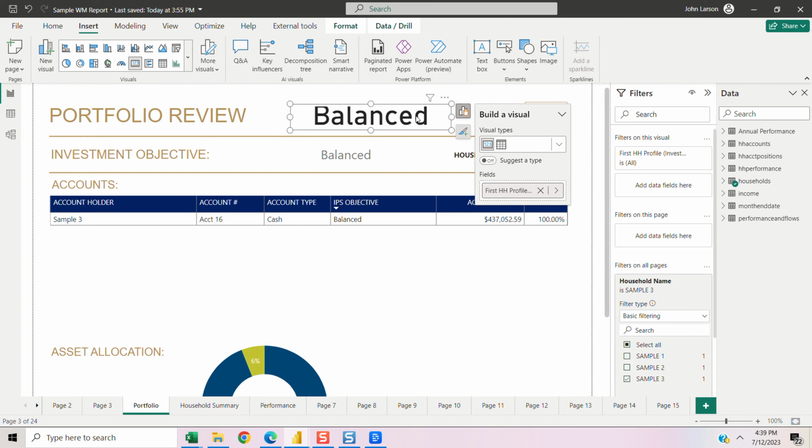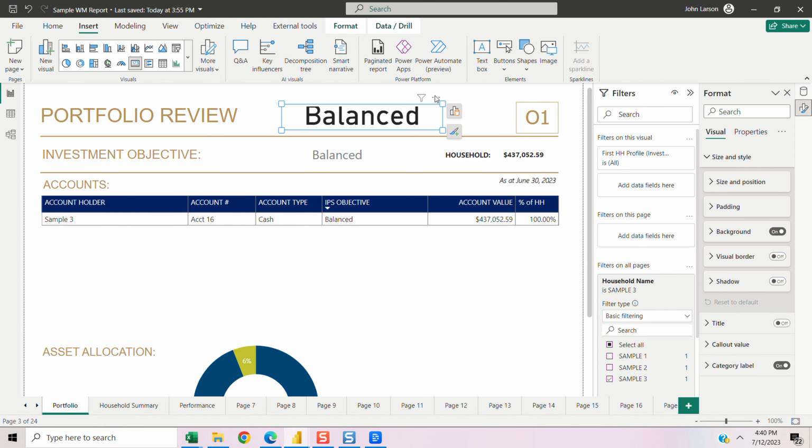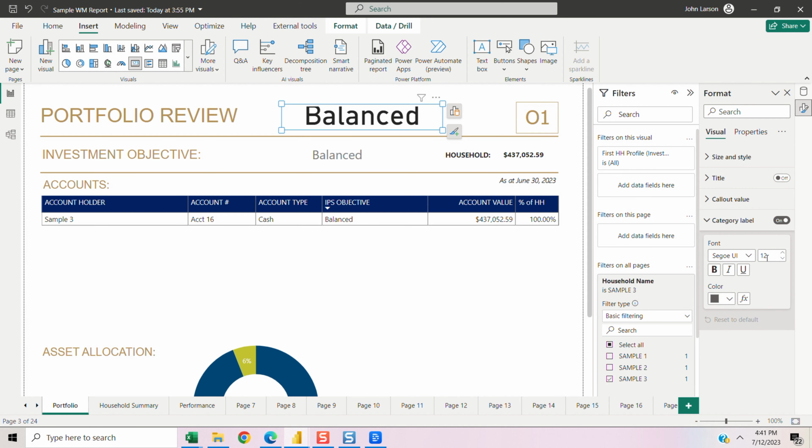I can then resize the font and change the font color by right-clicking on the card and clicking Format. Now in the Format pane, I can make whatever changes I would like to make to the card. I can adjust the size and the background color, the title, or the size of the font. We've already done that here, so I'm just going to remove this card.